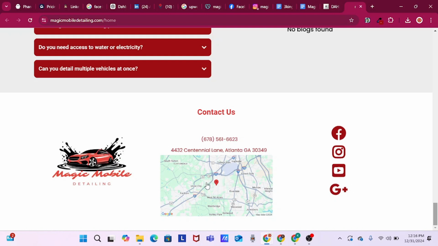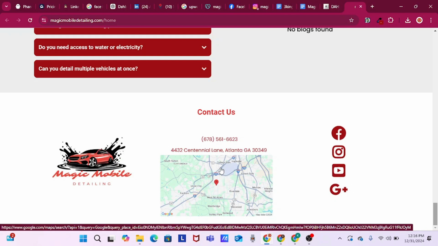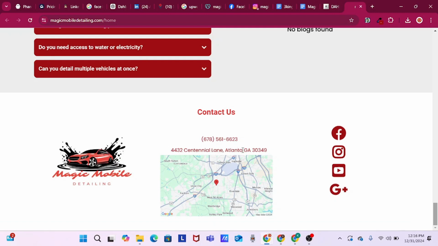We also did a map element right here to increase the search engine ranking. And what we want to do next is have this right here hyperlink out to Google. And we also want this to take you to the home page if you click it.